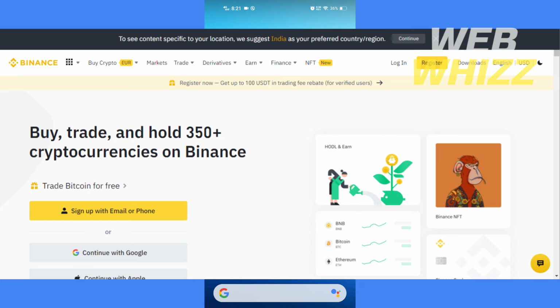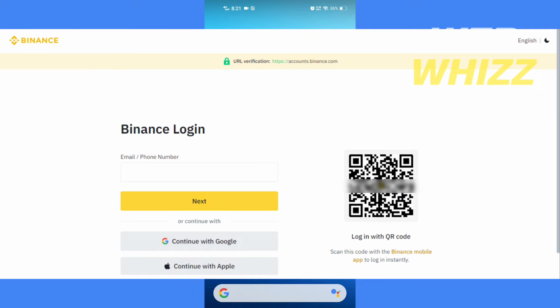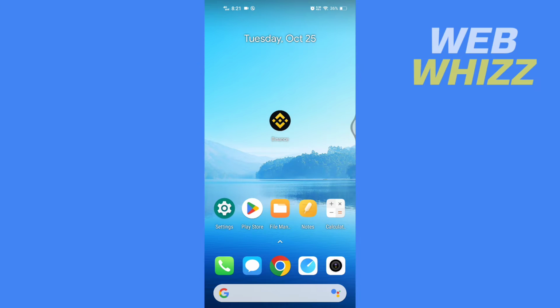So first, go to the Binance.com website and then here tap on login. Then in login, you will see the QR code here. So open up your Binance app.